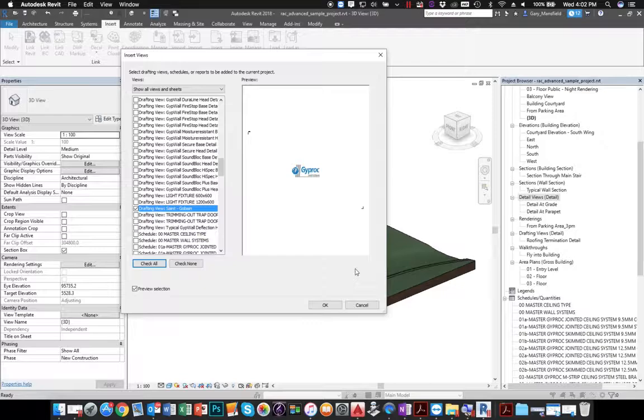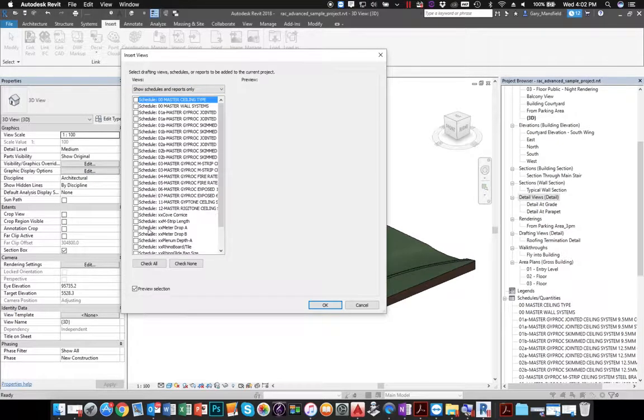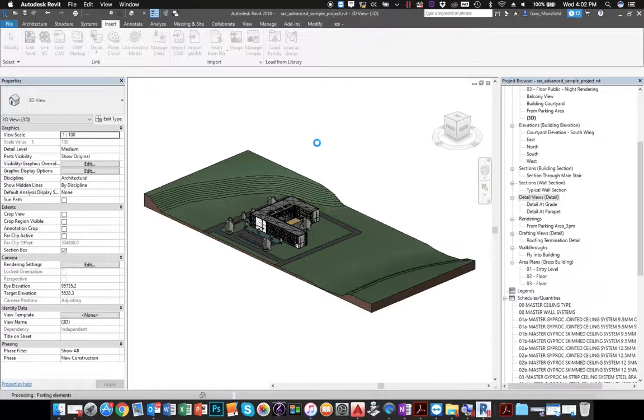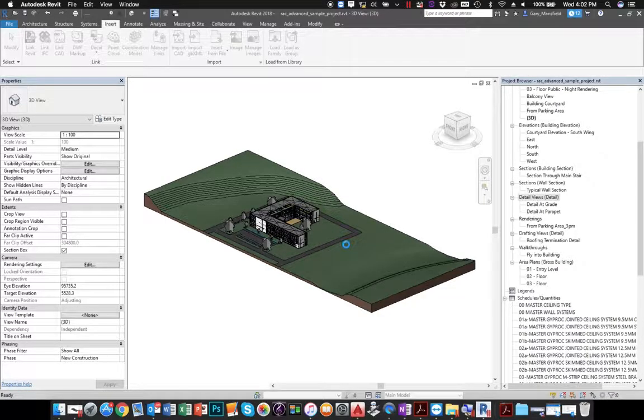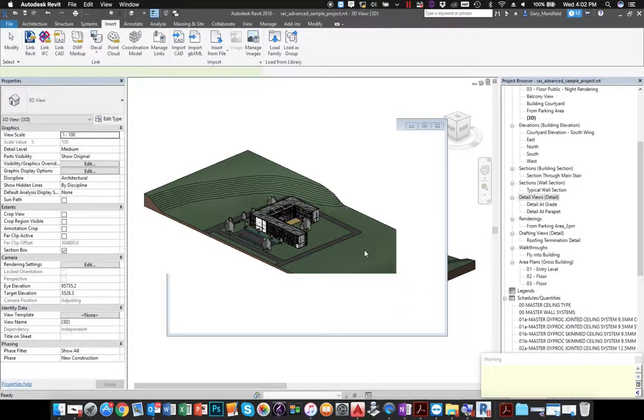On the Insert Views dialog box, select all the schedules. Ensure all the schedules with names starting with XX are part of the selection. Click OK to load the schedules into your project. If you get any warnings, you can ignore them.